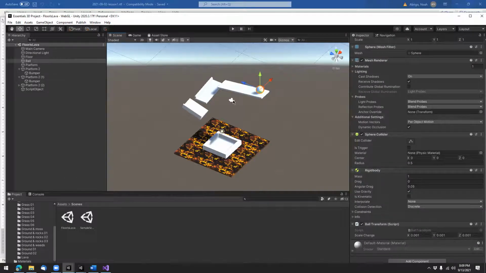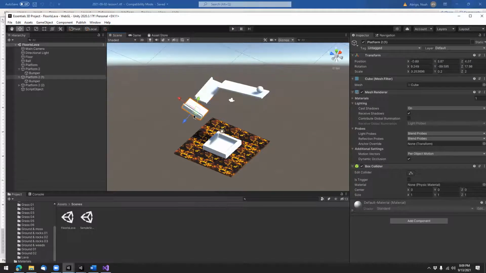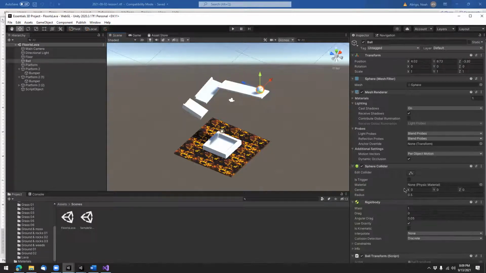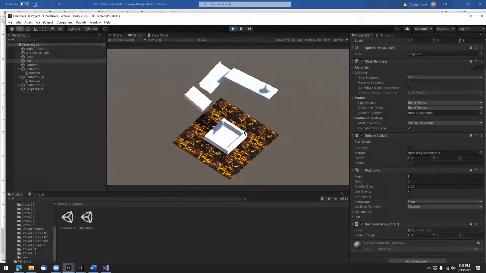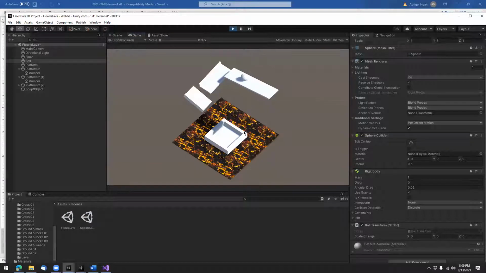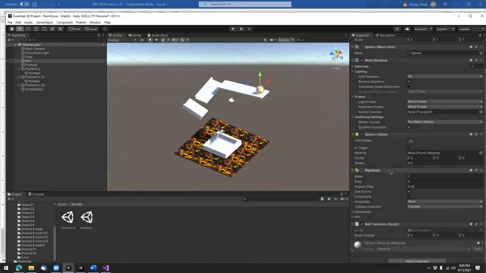We added the sphere collider. On top of this, we have the box colliders for the bumpers and the platforms. So yeah, let's first set this to 0 and drop that down. There we go. It fell into the little cup. Nice. Very nice.